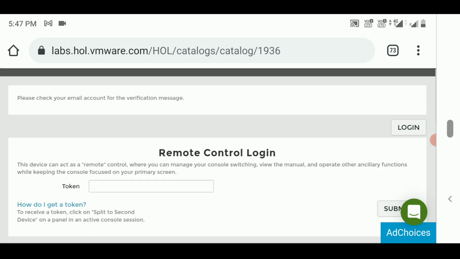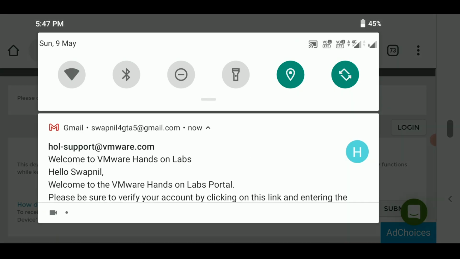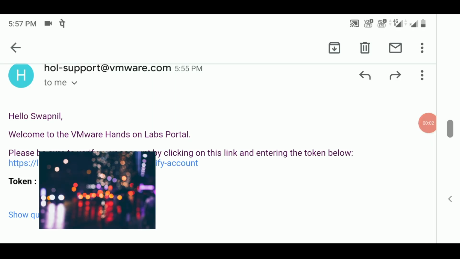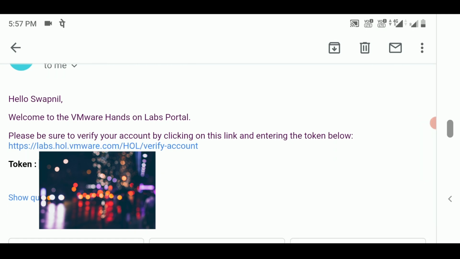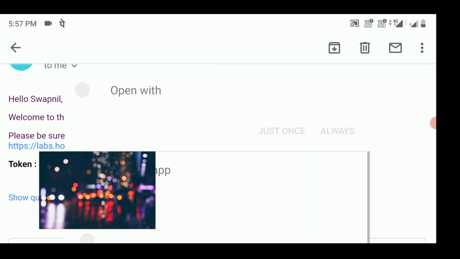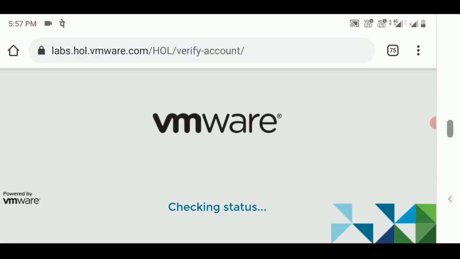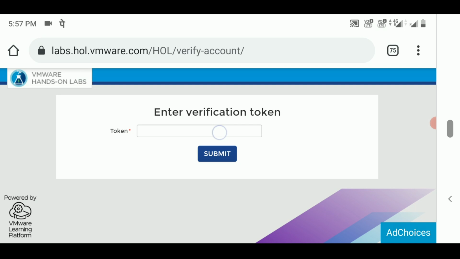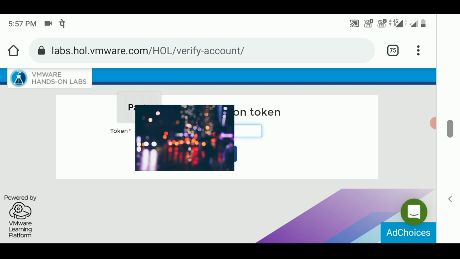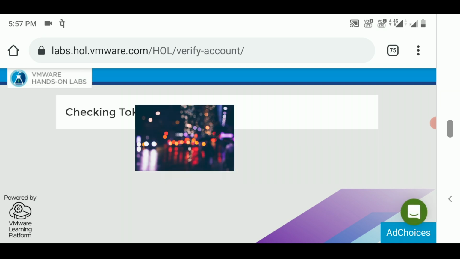Here you can see, there will be an email sent to the account that you gave earlier, and just open that email. Like here you can see I got this mail. In the email you will find a token. You can see this is my token. I will copy it and I will click on the link given in the email. So click on this link. Now select any of your browsers, like Chrome here, and here you have to type the token. So just paste the token here and click on submit.